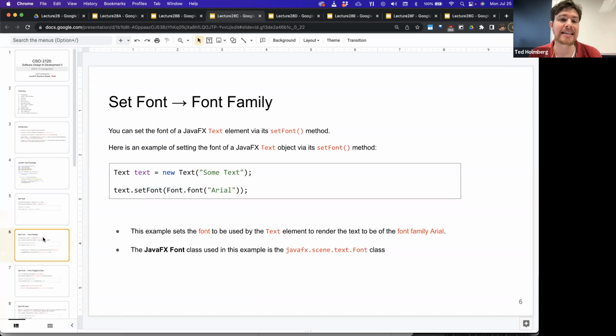Suppose I want to go ahead and set the font inside of my text. So if I set the font, I can set the font family. Here they have the setFont method that allows me to do that. And here's some example code right here of setting fonts for a JavaFX text object.